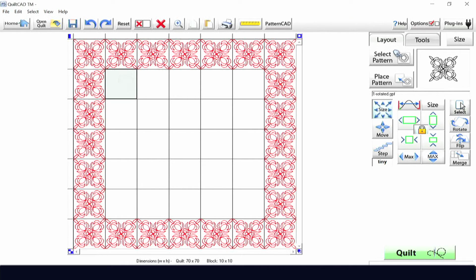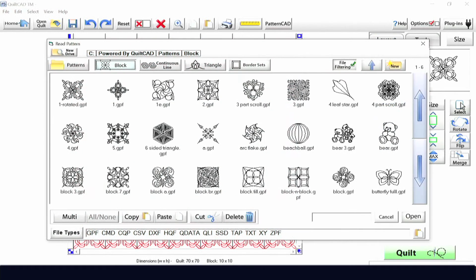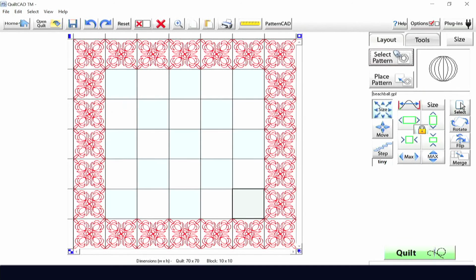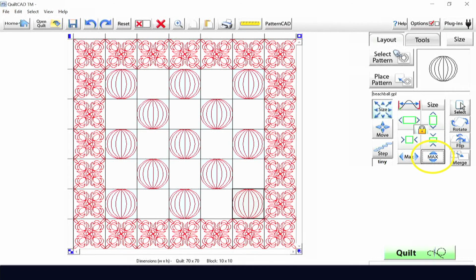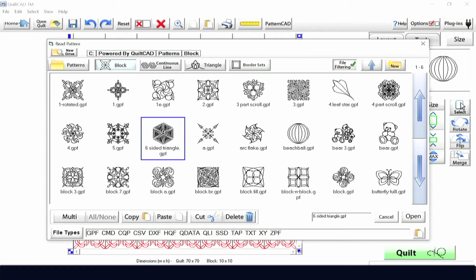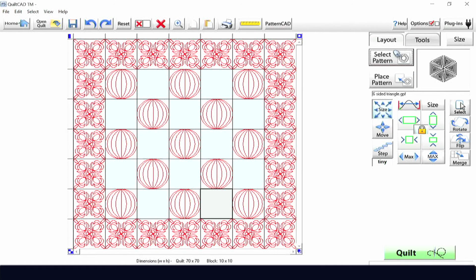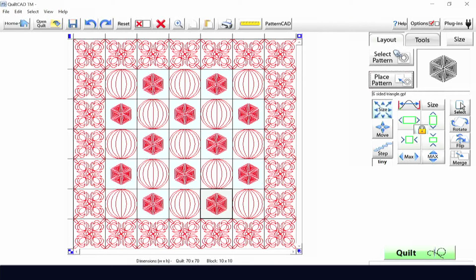Now, let's select every other block from the remaining open blocks and select a new pattern. We're going to place the pattern into the selected blocks. Select Size and Max and make the pattern fill the space. Finally, select the remaining open blocks and again select a new pattern. Place the pattern into these blocks.